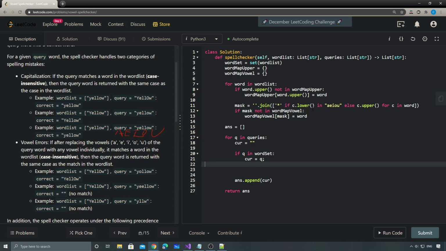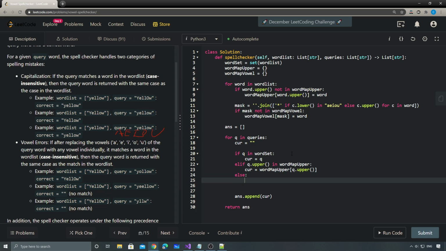Else, if the query dot upper is in the word map upper, since we are storing the uppercase as a key in the word map upper, then the second rule is met, and we just return the word from the second rule's dictionary, so q dot upper. And then the last one is the third one.